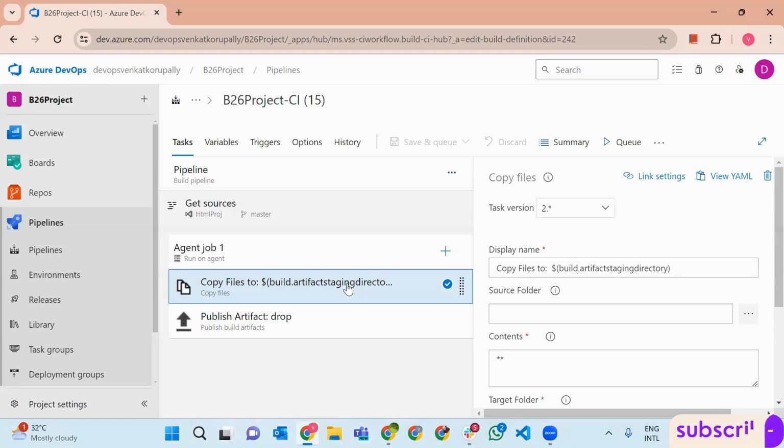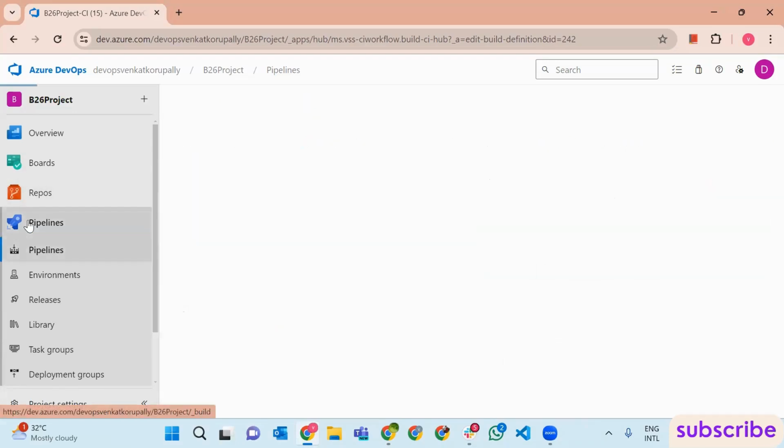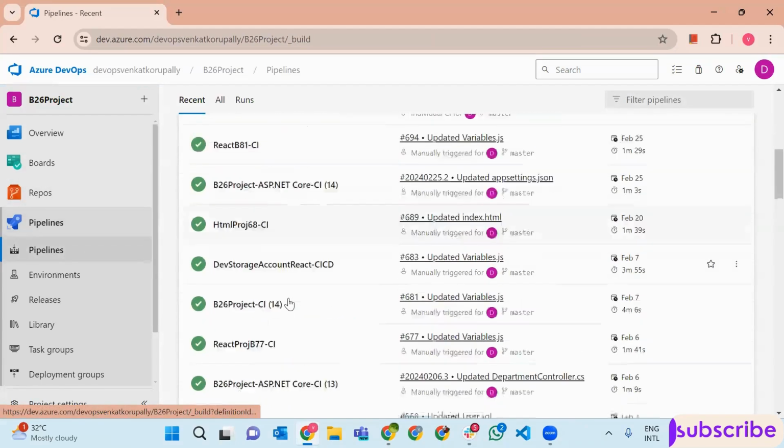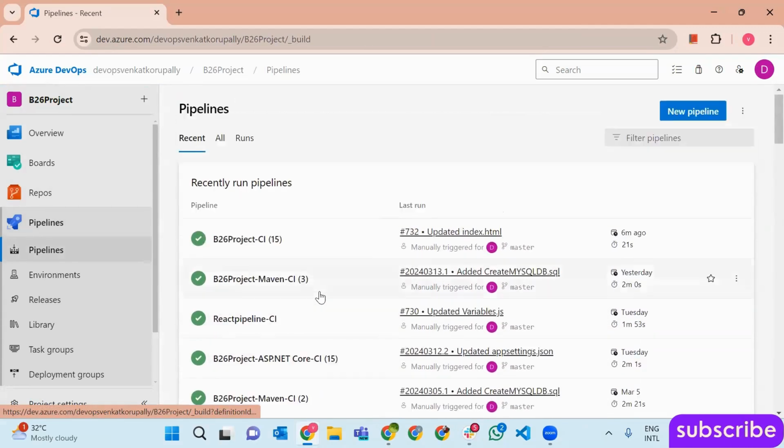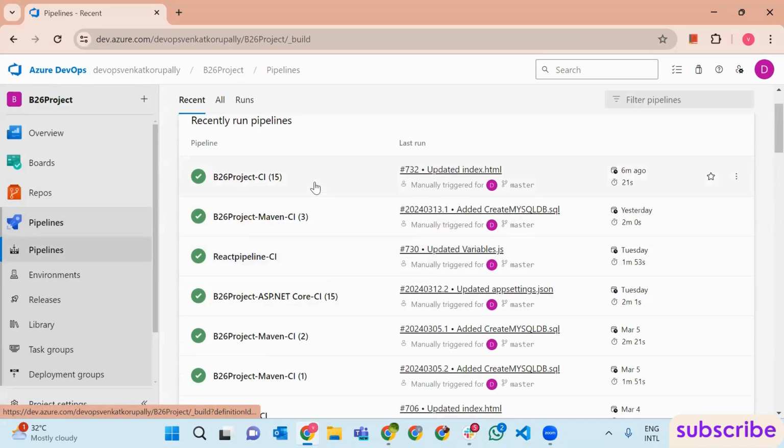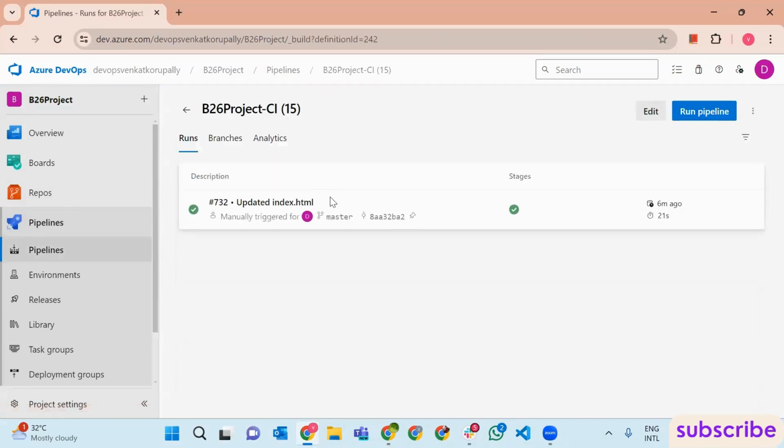It is not as easy as it looks, guys, but when you work in a real-time project environment, then you will understand how tough it is. Tasks will be the same, everything looks the same, but you will get different types of errors in the logs. Now, I have written these many pipelines and everything is a success. You can see all green ticks, but in real time, it is not like that, guys. Sometimes you will get red cross marks. That means it will be a failure in the pipeline.